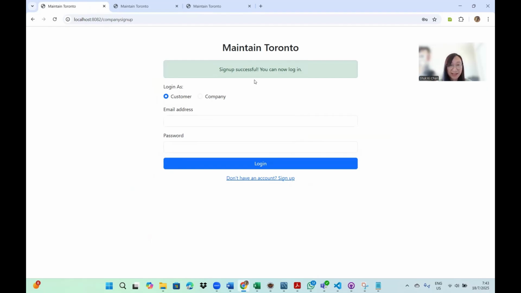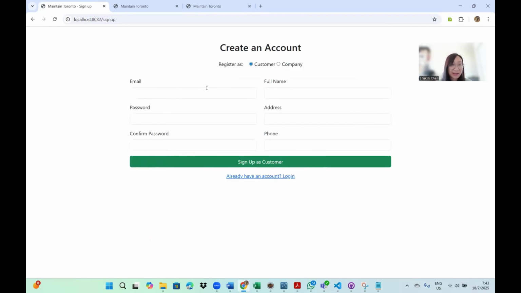Message shown after successful sign up. We'll try the company login later. Let's try customer sign up also. I didn't make the admin option here for the public. For simplicity, I will create an account and mark it as admin for administration page demonstration. So let's create a user here.